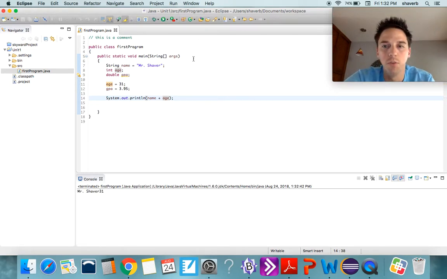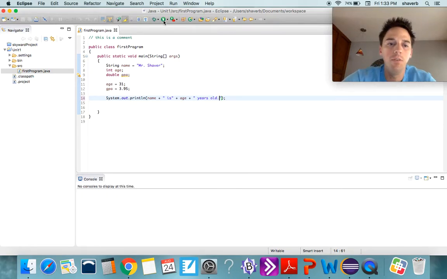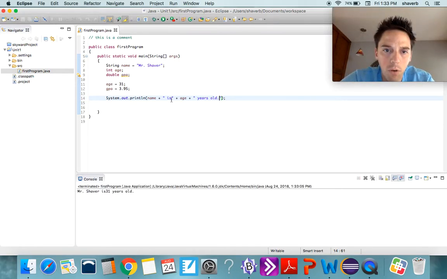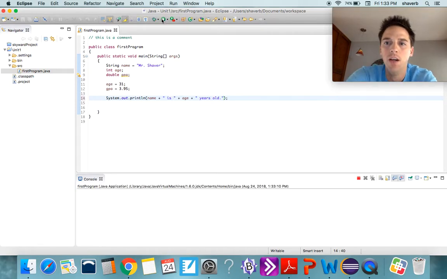It just kind of shoves them. So if I want a space between those, and then maybe I want to say is 31 years old, what I'm going to do is plus " is " plus age plus " years old." And what you see happens here, I need one more space right here. As you can see, you just kind of go and fix on the fly. Mr. Shaver is 31 years old. And so you can use those concatenate statements with the plus.